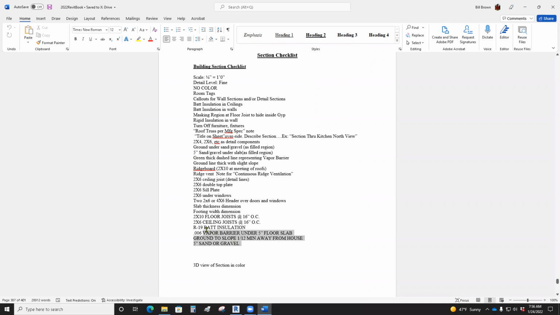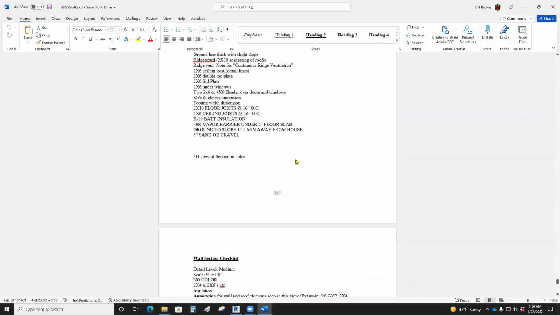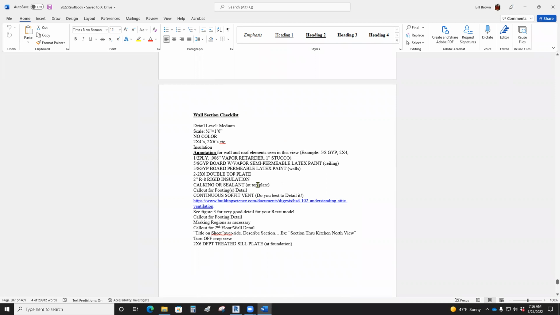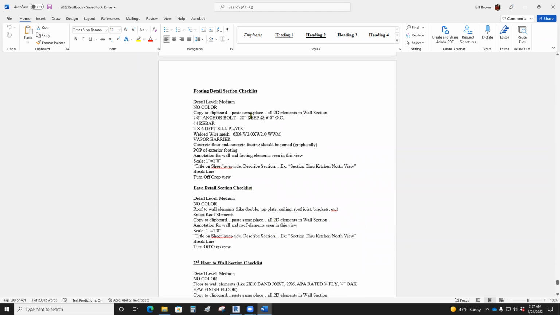I tried to clarify what I wanted annotated on the drawing by doing it in caps, if that helps. So you know those are things that need to be on your sheet as you annotate. These are just what should be there. And then we did the same thing with the wall section. I used capitals for the stuff that I wanted literally annotated on your wall section.